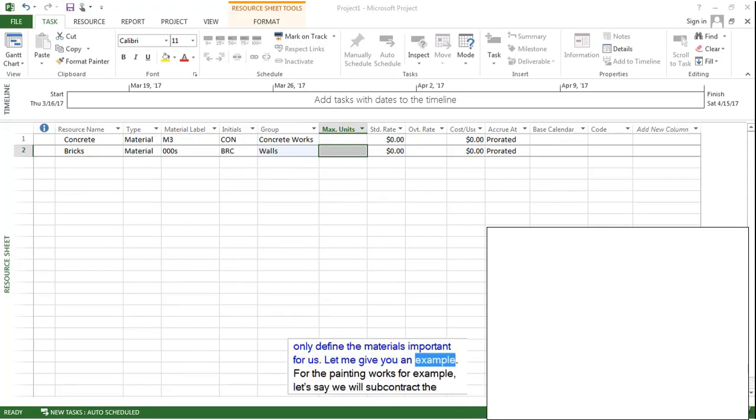Let me give you an example. For the painting works, for example, let's say we will subcontract the painting work. Since the subcontractor will provide all of the materials for this work, we will not care about the amount of painting materials to be used. Therefore, amount of painting material is not important for us and we will not define any material resource for this work.